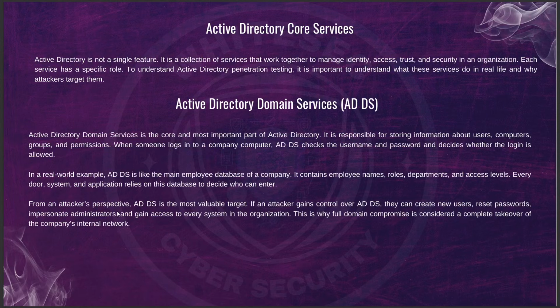From an attacker's perspective, ADDS is the most valuable target. If an attacker gains control over ADDS, they can create new users, reset passwords, impersonate administrators, and gain access to every system in the organization. This is why full domain compromise is considered a complete takeover of the company's internal network. Once they compromise this, they compromise the entire company.